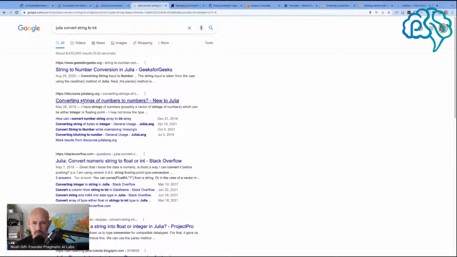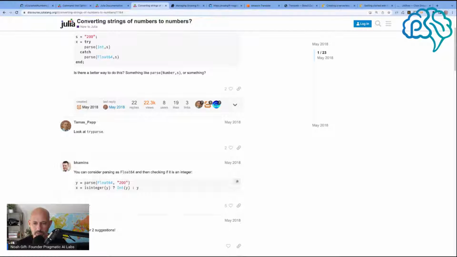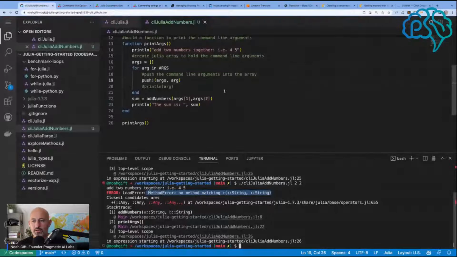Okay. Look at, you can consider parsing as float and then checking if it's an integer. Parse, let's try that. So this is why you don't want to build your own argument parser. It's just a bunch of garbage code to write.